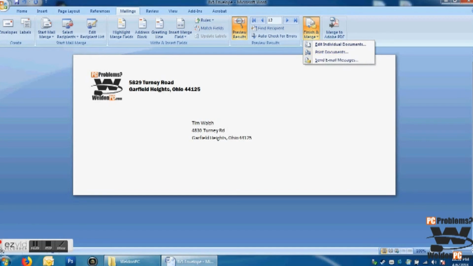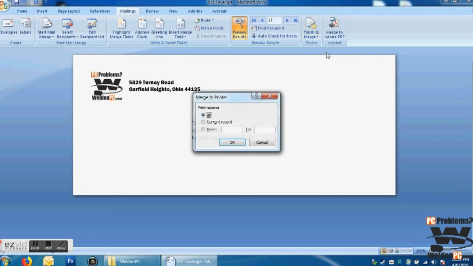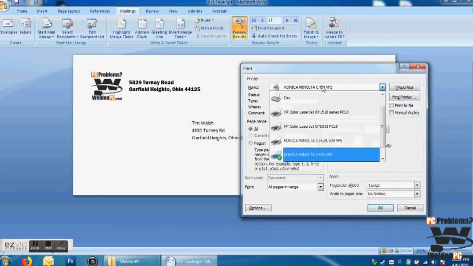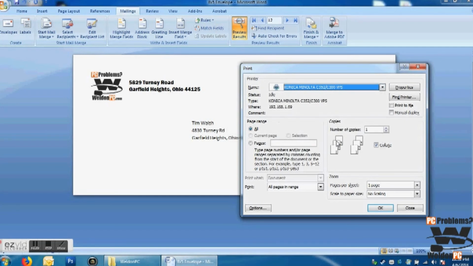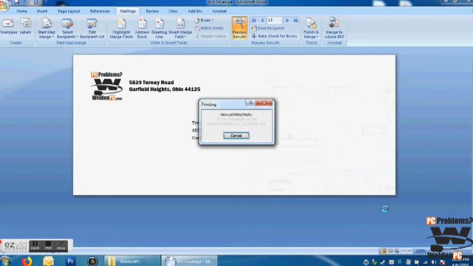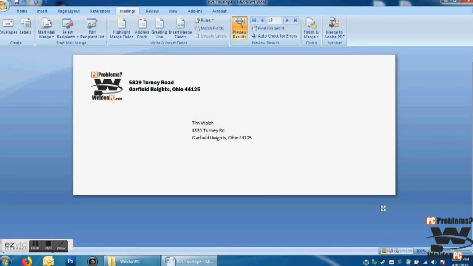We do finish and merge. We're going to print the document. We got to make sure that our printer is properly set. So we're going to print all records. We're going to use our envelope printer. And we're just going to thumb through our properties here and make sure our properties are all okay. We're just going to print this thing and hope for the best. And this will take a second because there's 63, 64 of them.